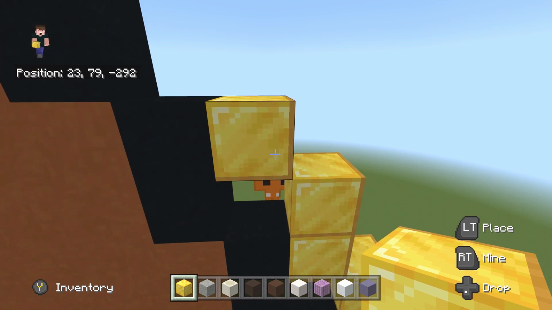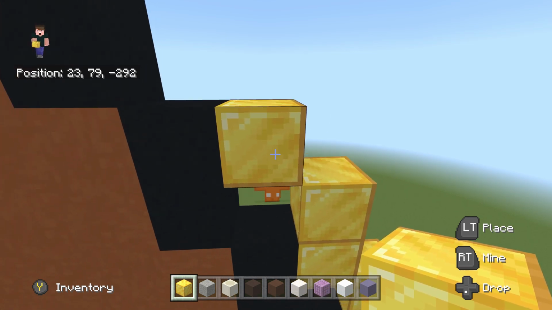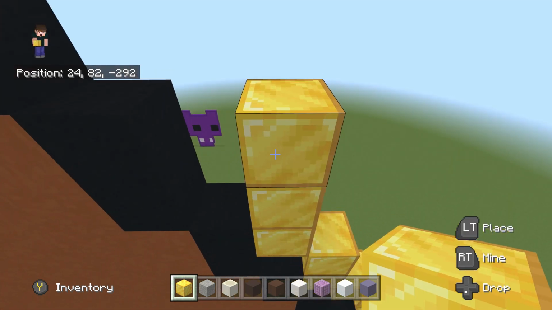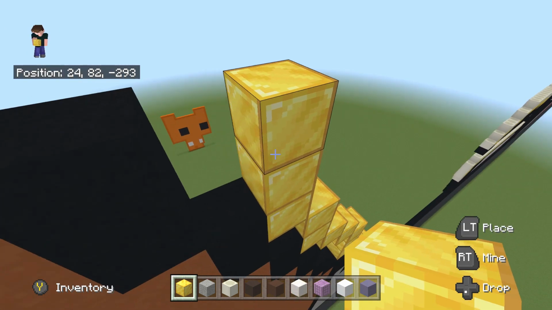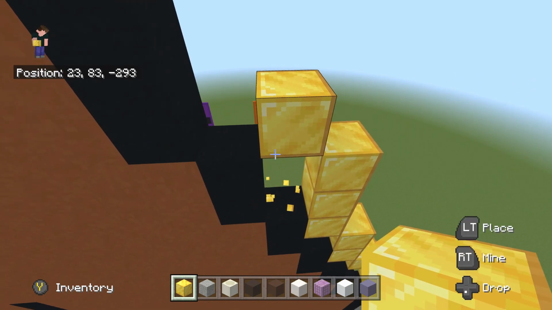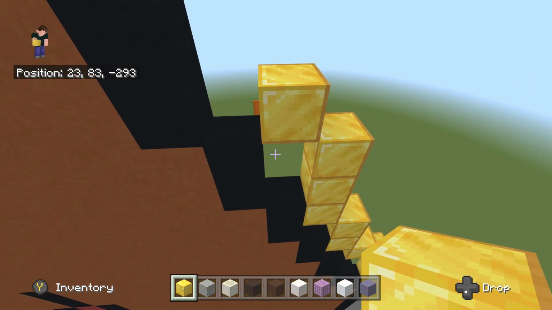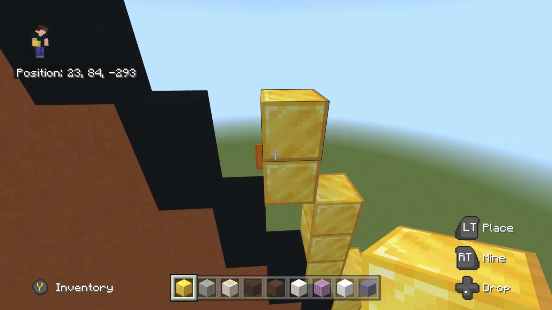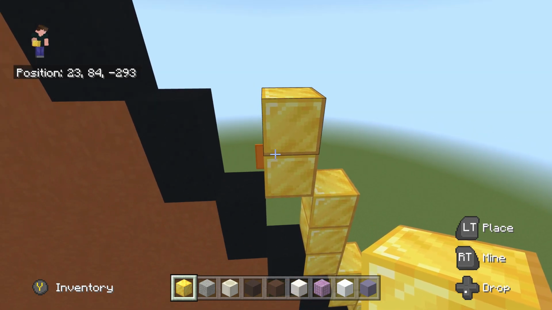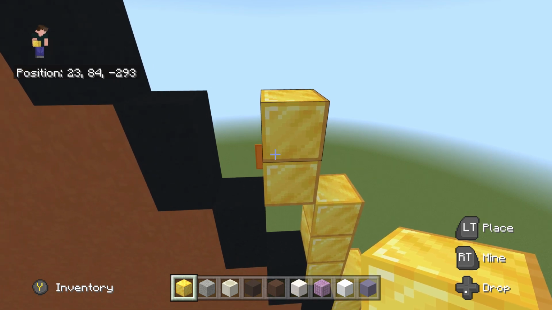Once you've done this up left diagonal, we're then going to place 2 going up from here, so 1 and 2, and there you go. Once you place this 2 on top, we're then going to do another up left diagonal from here, just like so. Once you've done this up left diagonal, we're then going to place another one going up from here, and there you go.